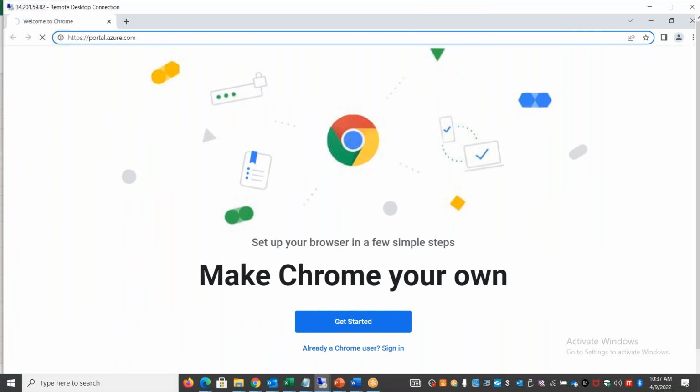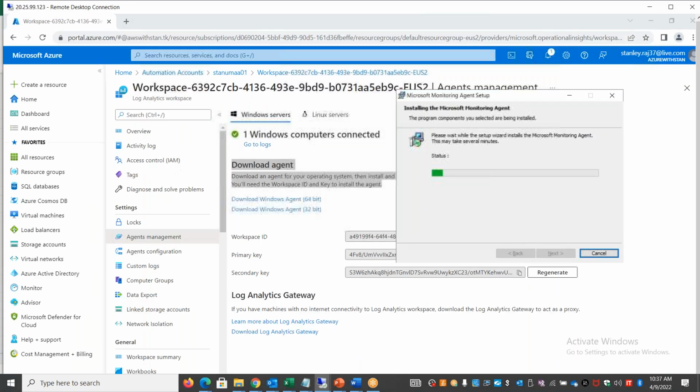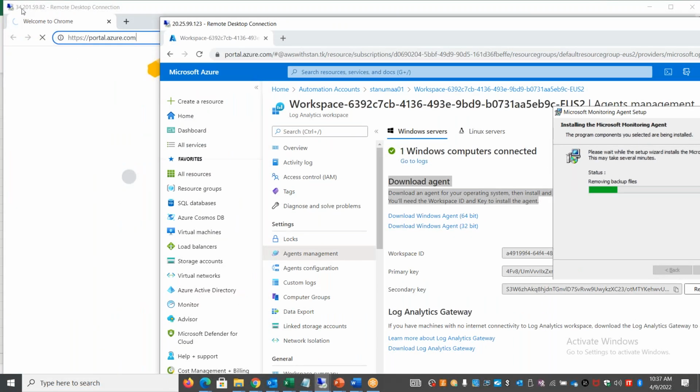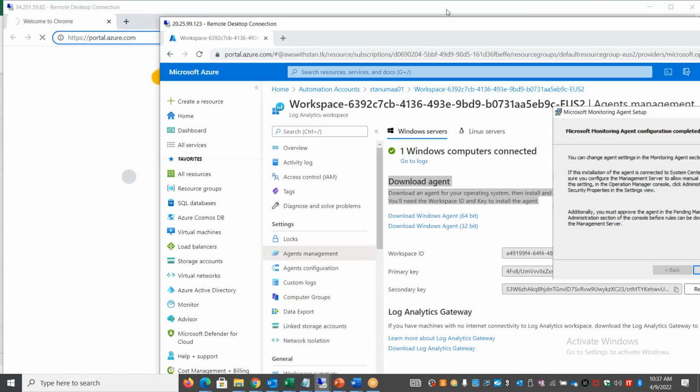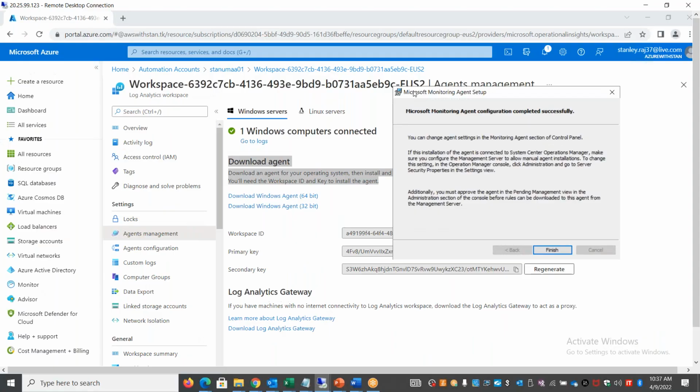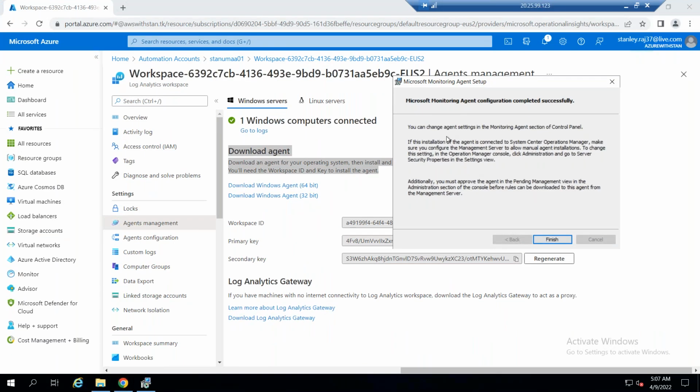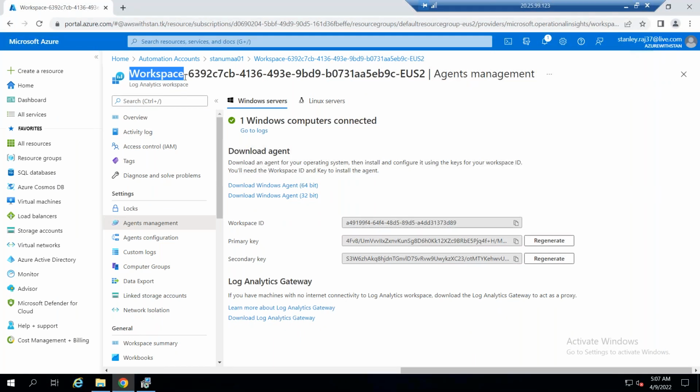Okay, it's responding. So I'm doing this on two machines in parallel, one in my AWS machine and the other one in my Azure machine. I'm just showing you how to do that. Once you complete the Microsoft Monitoring Agent, what it will do is, this is more or less like the workspace. You can consider this as a System Center Operations Manager, System Center Configuration Manager in your on-premises.